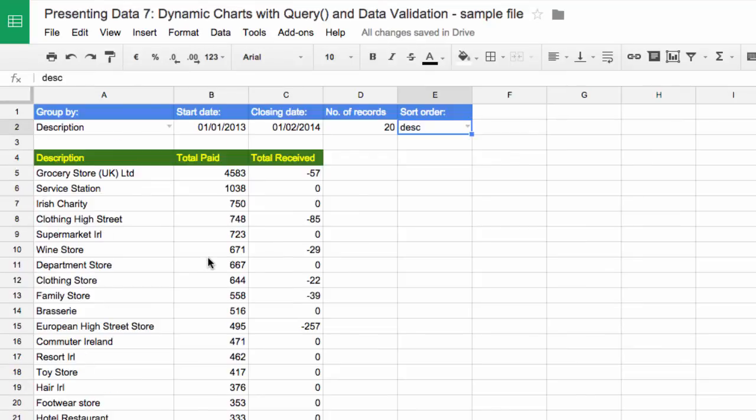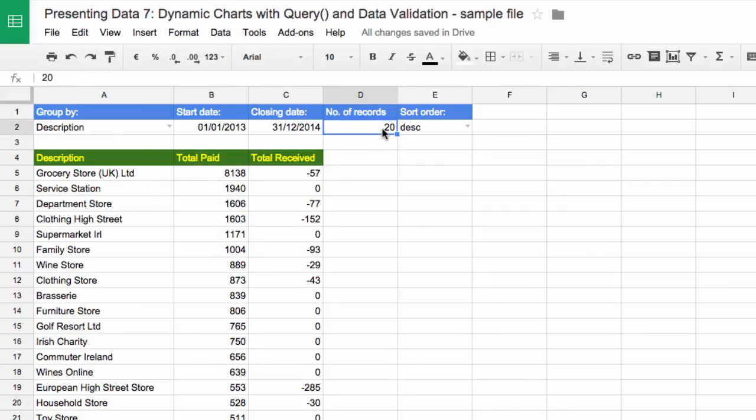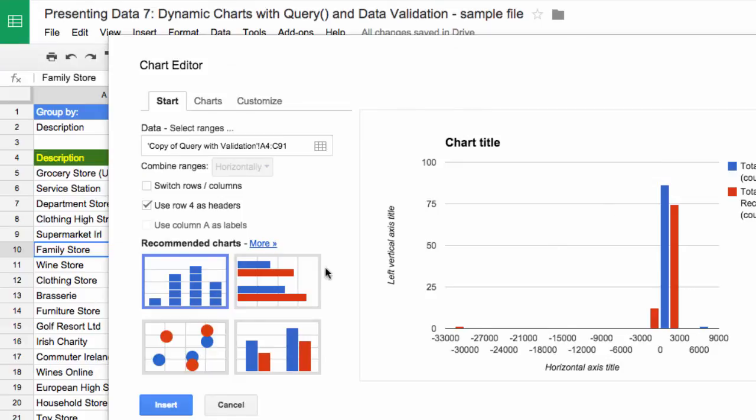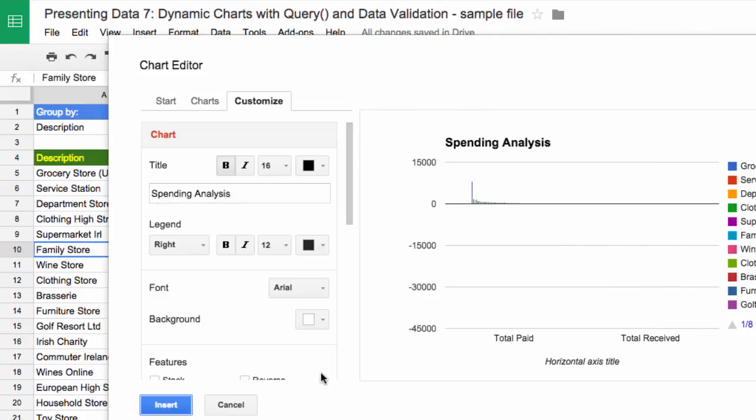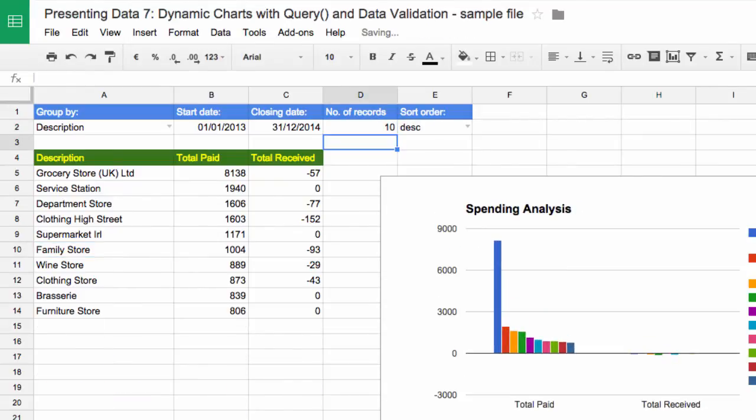Now I can start adding some charts. What I can do is maximize the number of records. The table is long, so just click into it and select my charts. So I'm going to select a column chart. Click insert, chart into position, and then just reduce the number of items displayed and watch the chart changing dynamically.